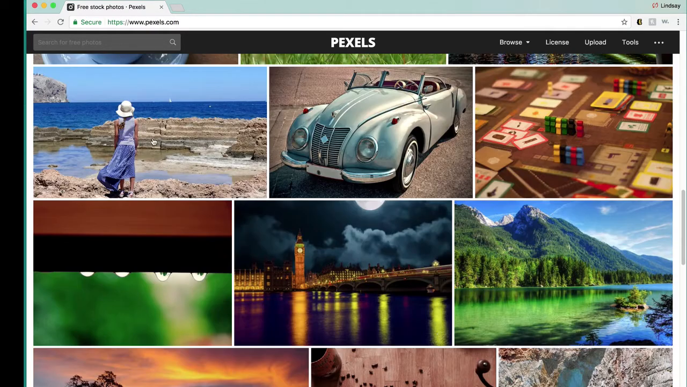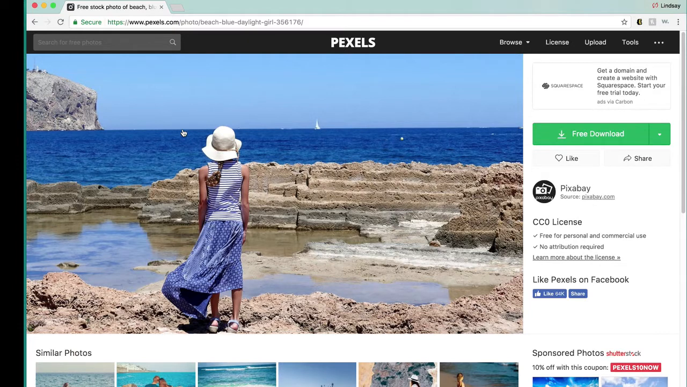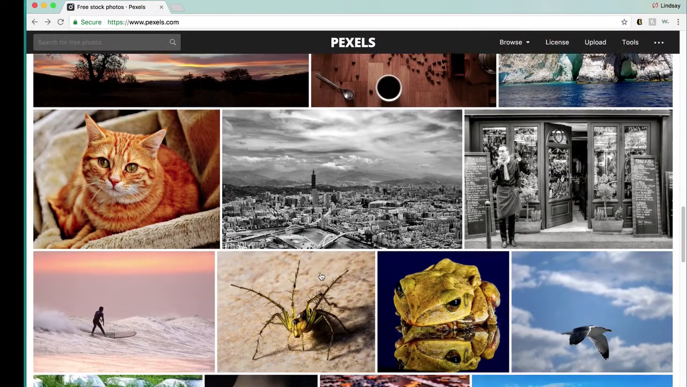And if you go ahead and click, let's click on this woman right here. You'll notice that it's free for personal and commercial use, and you don't even have to do any kind of attribution. So you can feel free to use this on your portfolio. You can use it for client work. You don't have to pay out money. It's fantastic.